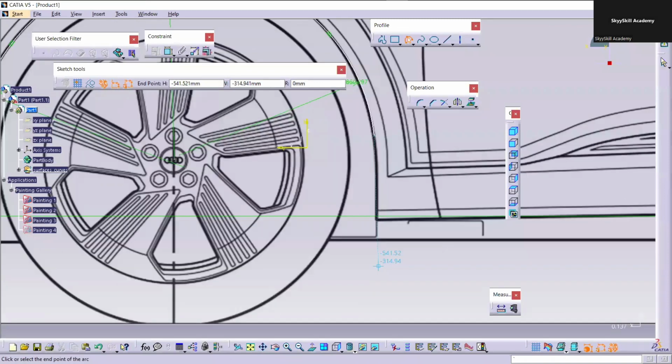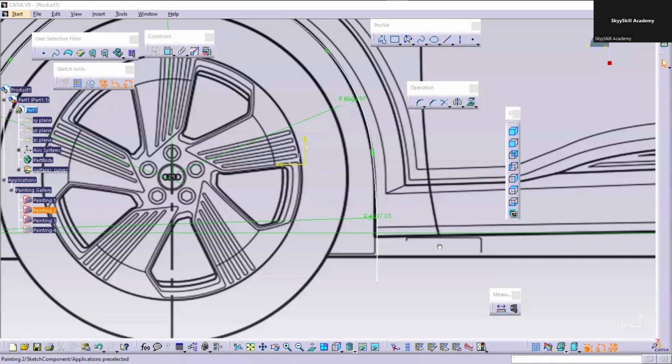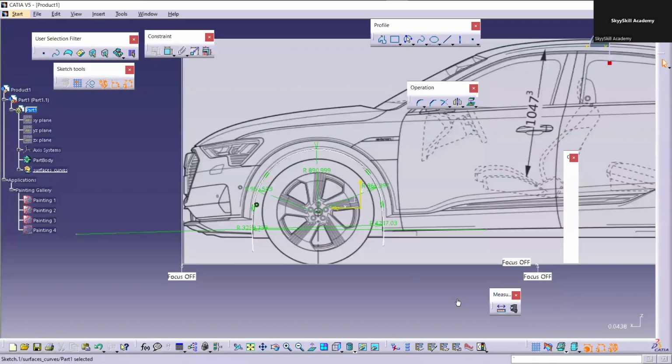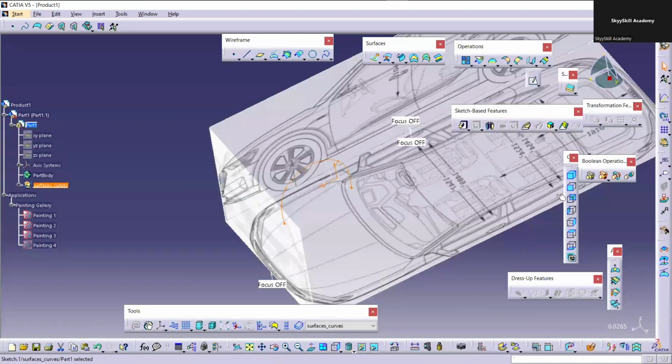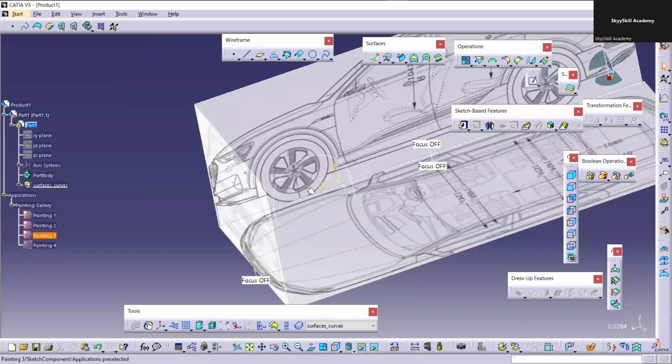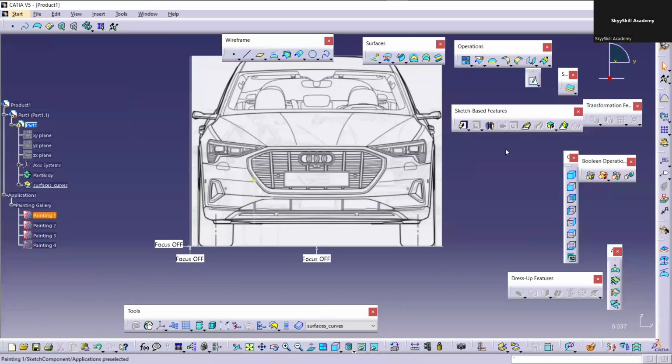Now it is done. Sir, why we are doing this? Okay. So this is from the front view, remember. Sorry, this is from the side. So one of our lines is there from the side. Now I will come to the front view and let me select the sketch. Then let's select the plane and let me go for sketch.